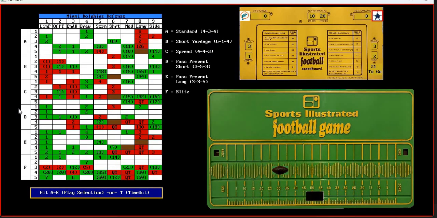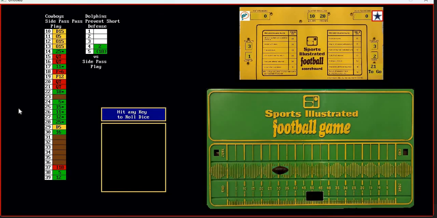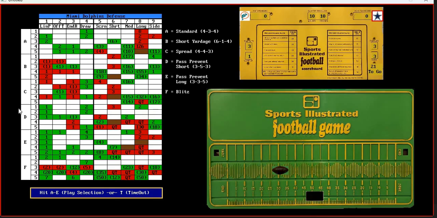I'll go with a pass prevent short, which is D. He went with a sideline pass. It's incomplete. You can see a number 36 is a brown box. So now we have 3rd and 21.